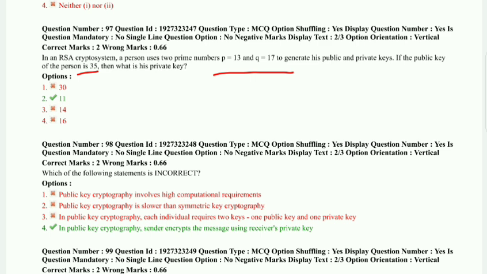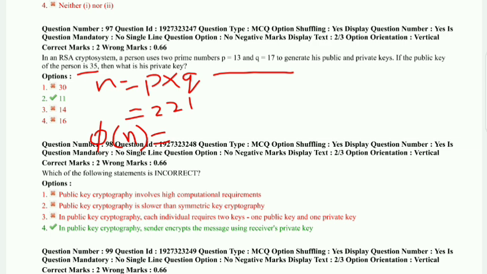Next we need to calculate n. So n equals p into q. So p into q is equal to 13 into 17, that is equal to 221. And we have to calculate Euler's totient function. So Euler's totient function, phi of n, equals p minus 1 into q minus 1. So p minus 1 is 12 and q minus 1 is 16. That is equal to 192.